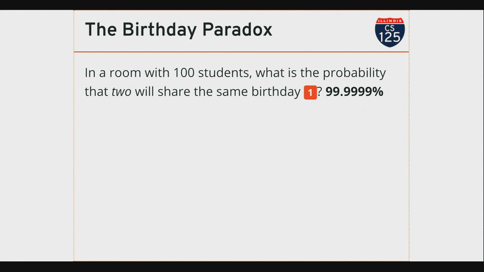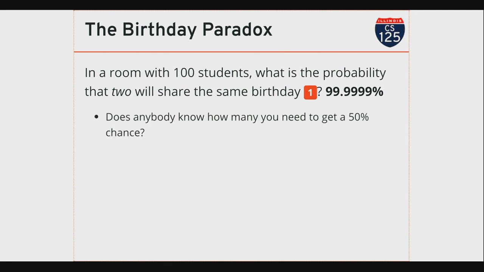Well, one thing that's important to note here is that this is not the probability that two people have the same birthday on a specific day. It's the probability that any two people have the same birthday. We don't know what day it is. It could be any one of the 365 days in the year. So now, another variant of this. How many people do you need to get to the point where there's a 50% chance that a group of that size will have two people with the same birthday? With 100 people, the probability is almost 100%.